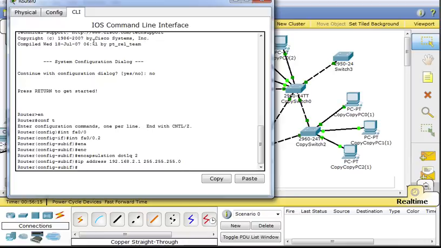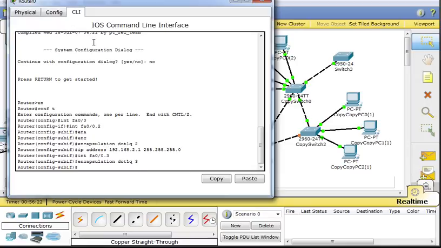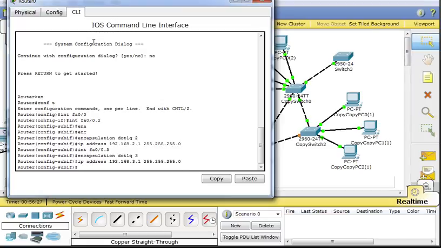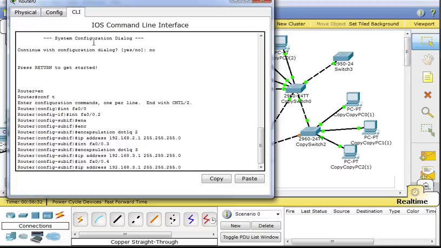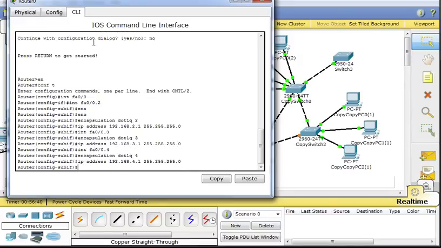And we do the same thing for VLAN 3 and VLAN 4. So that is the basic configuration we need for that. So this is basically telling it, hey, subinterface 0.3 is VLAN 3, here's the subnet we need.